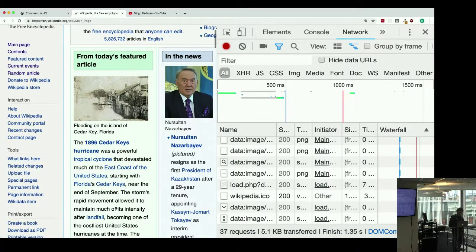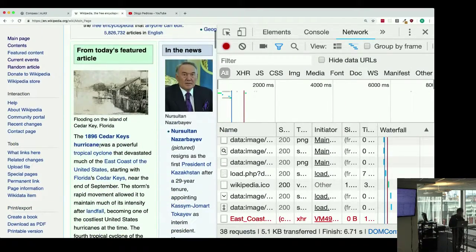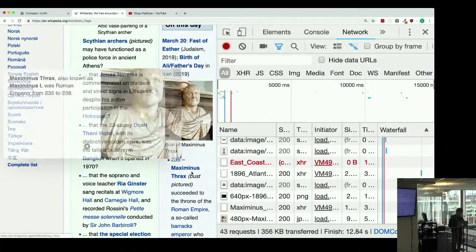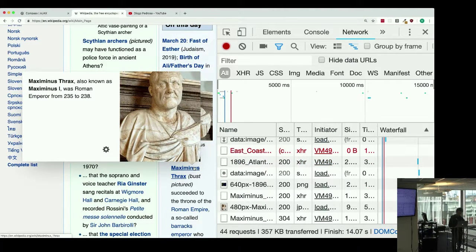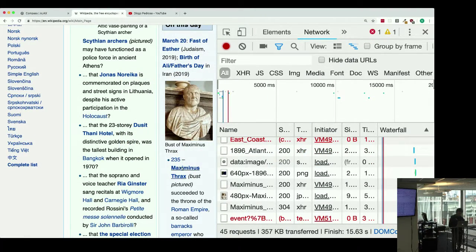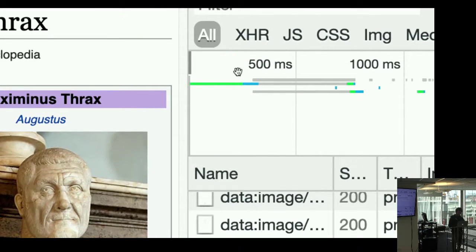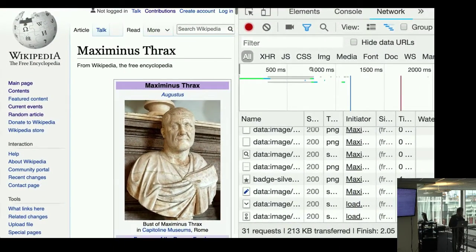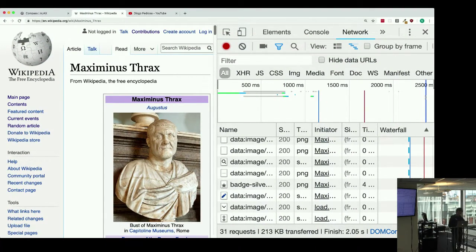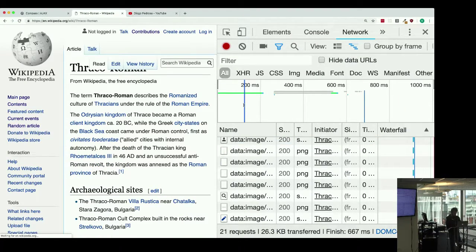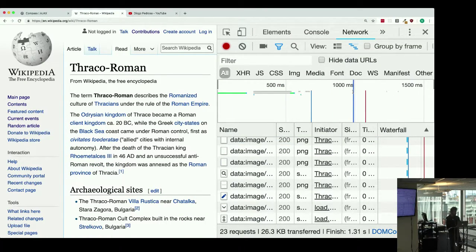And when I click on a different page, such as something not grim, I don't know, Maximinus Thrax, I click on this. If you keep your eyes trained on what's going on here, I start again from 0 milliseconds and go up, right? So this here is a timeline of requests, and right now it's ended at like 2.5 seconds. And every time I go to a new page, the page refreshes and this timeline starts from scratch again.